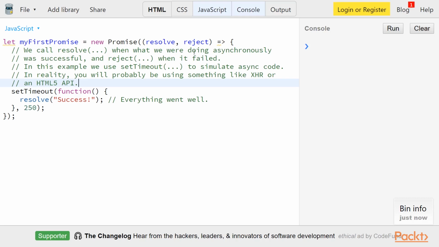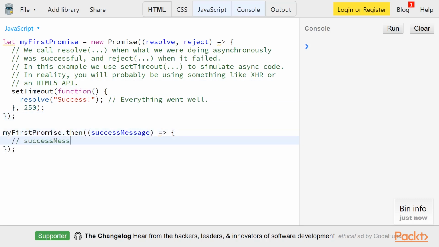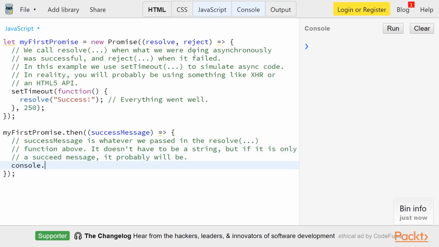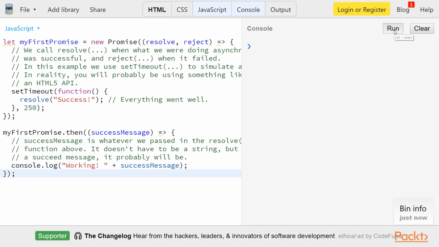And now let's implement a call to that promise where we will provide a then handler to our promise and print the results back. Okay, let's run it and see the results. As you can see, everything was executed successfully.